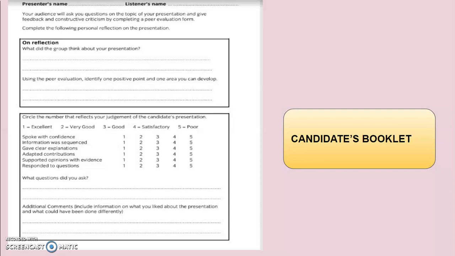Now, this is after you would have received feedback from your listener. So your listener will first of all grade you on whether you spoke with confidence, if the information was sequenced, if you gave explanation, if you adapted your contribution to suit the needs of your listener, if you supported the opinions with evidence, and if you responded properly to the questions asked. And then the listener will say, with the question that he or she asked you, two things they liked about your presentation and what they thought that you could have done differently.